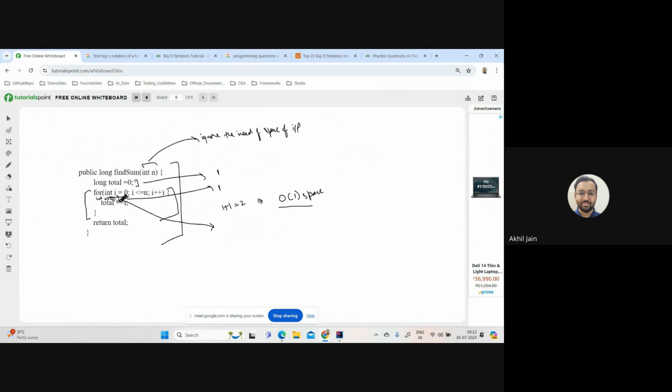Sagar? For i, for this for loop? No, not for the i. I have created a new variable int z equals 0 inside the for loop. I am only saying one time. Not one time, why one time? It is in the body. Okay, what is the question?